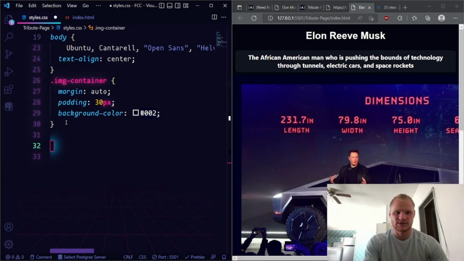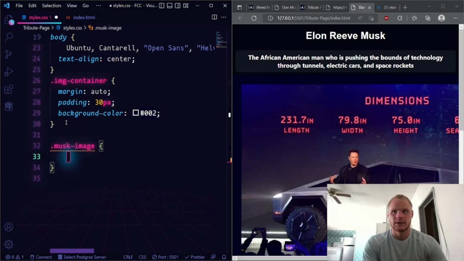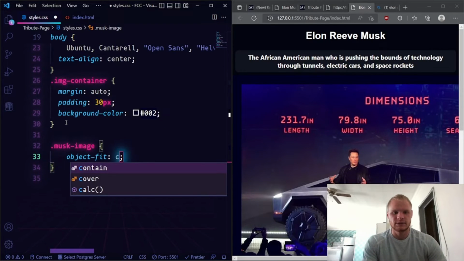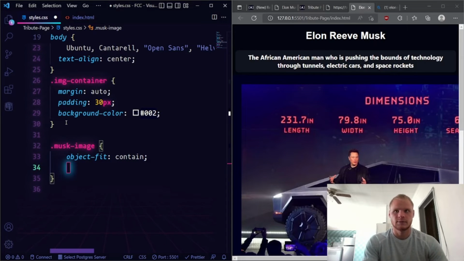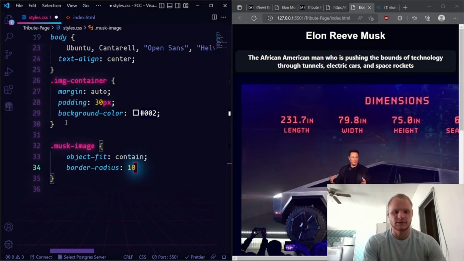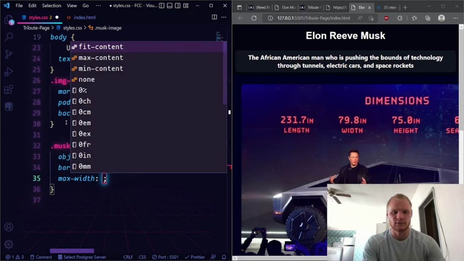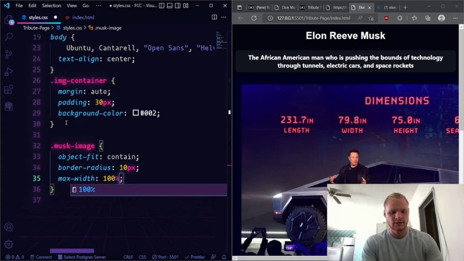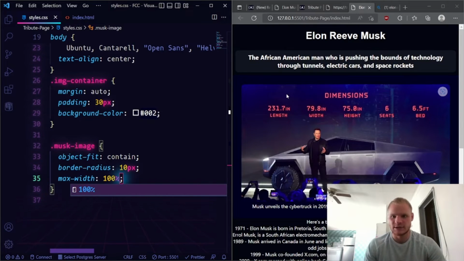Now we're going to change the image itself. So we're going to grab that with .musk-image. There we go. And we're going to go object-fit contain. We'll go border radius on it to round out its edges of 10 pixels. And if I save that now, not much happens. We have to give it a max width of 100% before it actually changes its size. So now it fits in there and it will scale up when we make it bigger, which is pretty awesome.